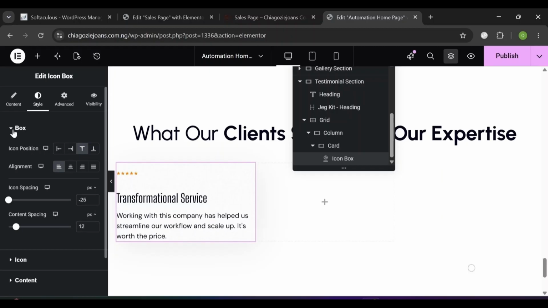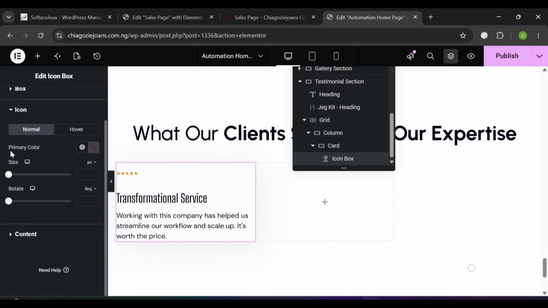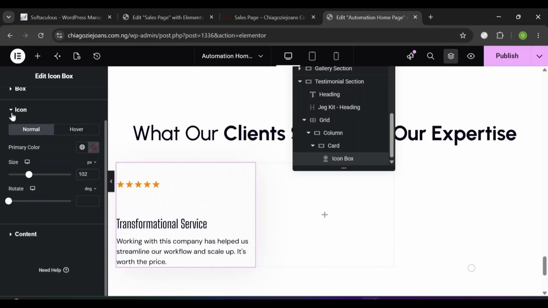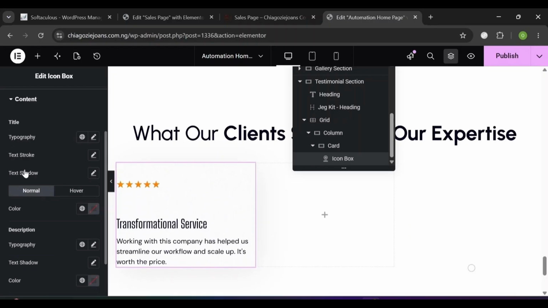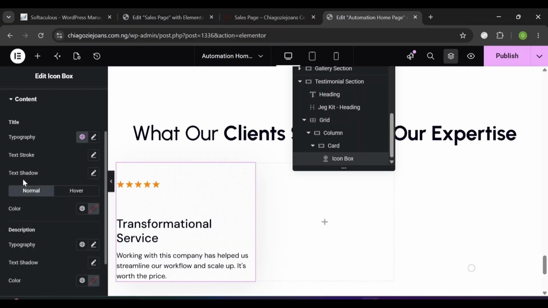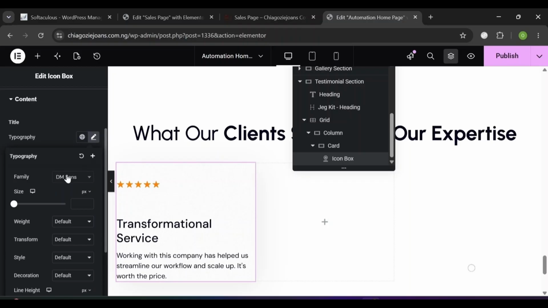Now you can minimize this and go to icon. Let's make this size 102. Then you can minimize this too. Click on content. Select the title, the typography. You can click on this global typography and select primary. And then for the typography, let's click on this. We want to select the Urbanist font.